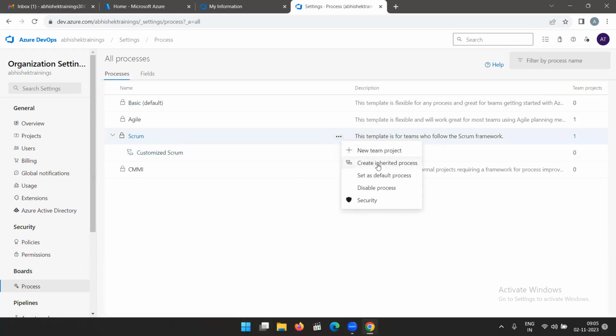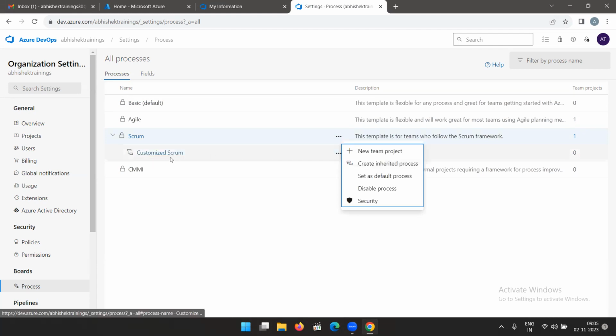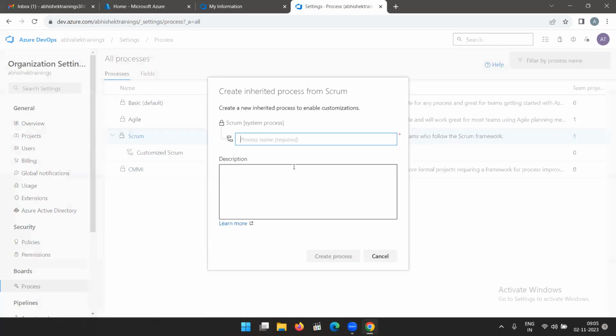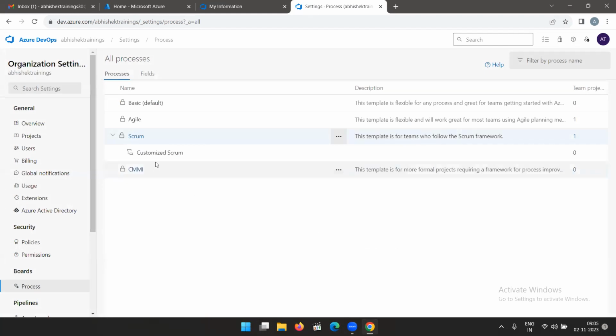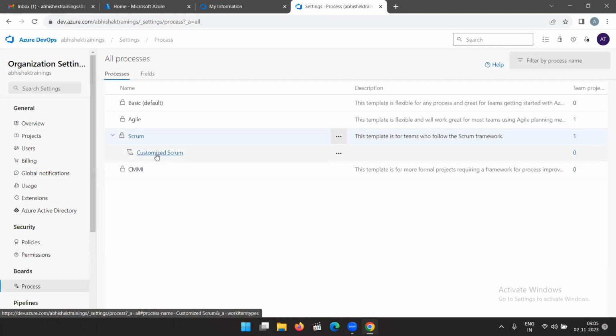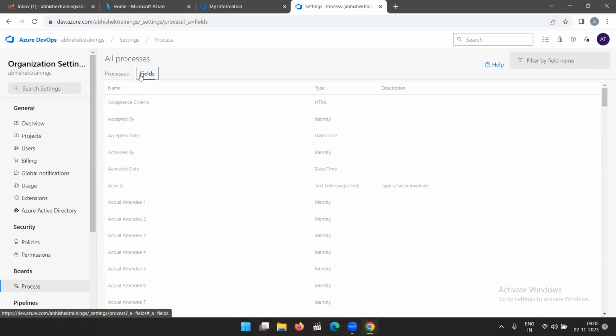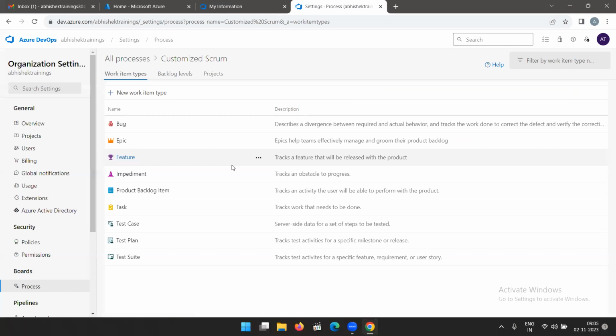Create inherited process. When I say inherited, it will take all from the parent. So we created this inherited process. How we created, like create inherited process, we have a customized Scrum, the name, right. And we create the process. Right. Once the process is created, like this is the customized Scrum. And in the customized Scrum, projects.